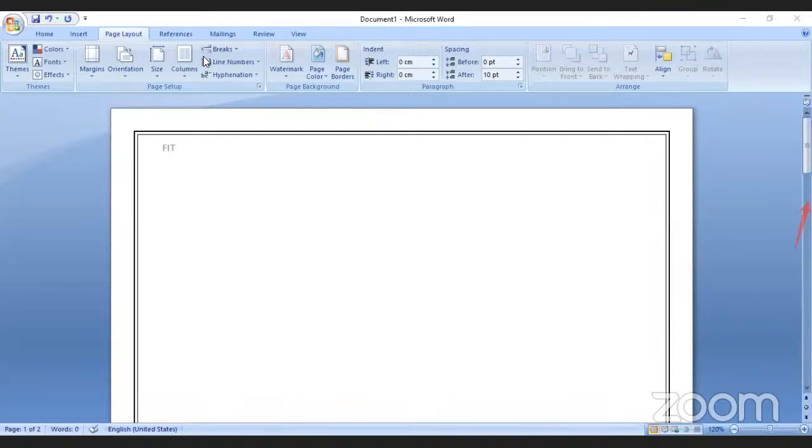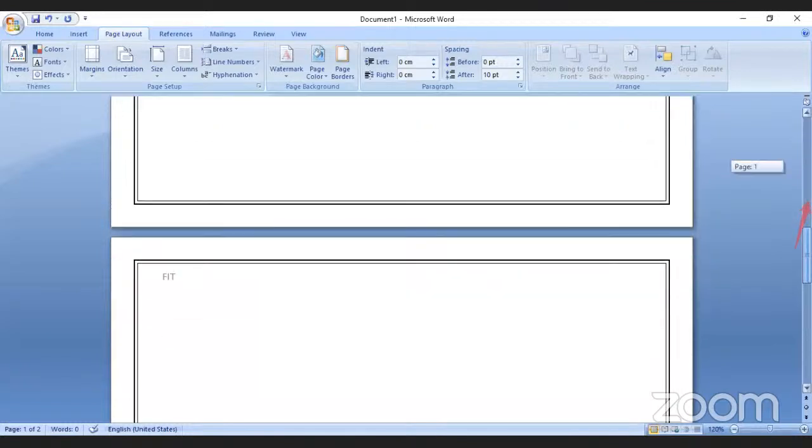Okay. Sir, one small doubt. If we insert the number of pages, 4 or 5, but the matter is completed in 2 pages, how can we remove the other pages? Okay, multiple pages. For example, how many pages are there right now? 2 pages are there, right?